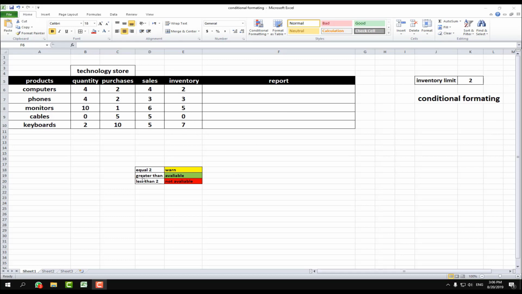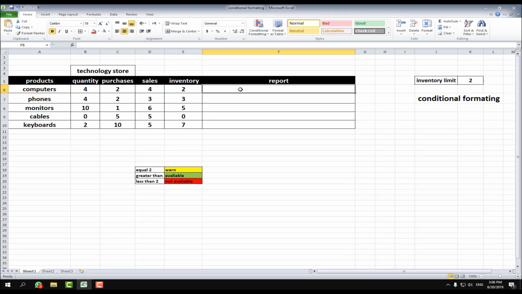And if inventory is greater than 2, Excel tells me it is available, and if inventory is less than 2, Excel reports to me it is not available. So I will write an IF condition: if inventory is equal to 2, please give me "warn".